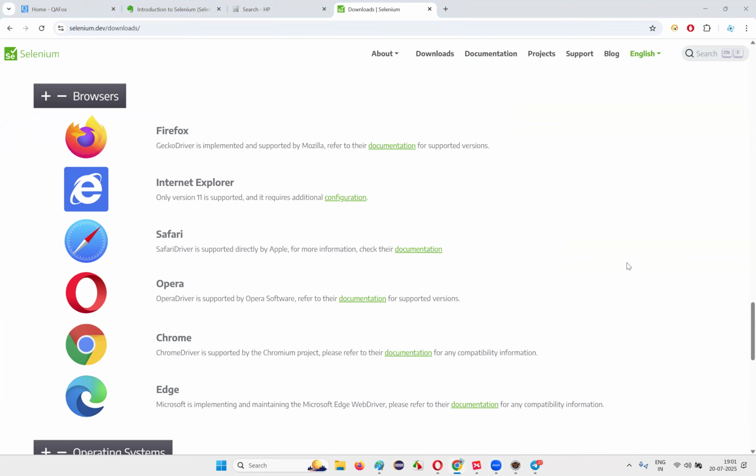But from my side, the IE browser is already deprecated by Microsoft. Yes or no? Even though Selenium supports the IE browser, I'll explain more about that later.